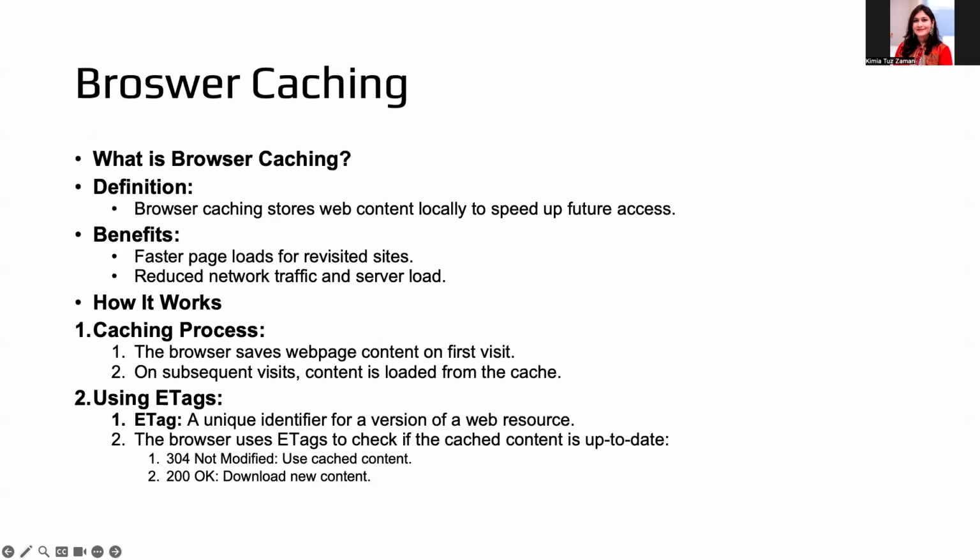Now, what is browser caching? Browser caching is basically storing web content locally to speed up future accesses. The main benefits of browser caching are faster page loads and reduced network traffic.